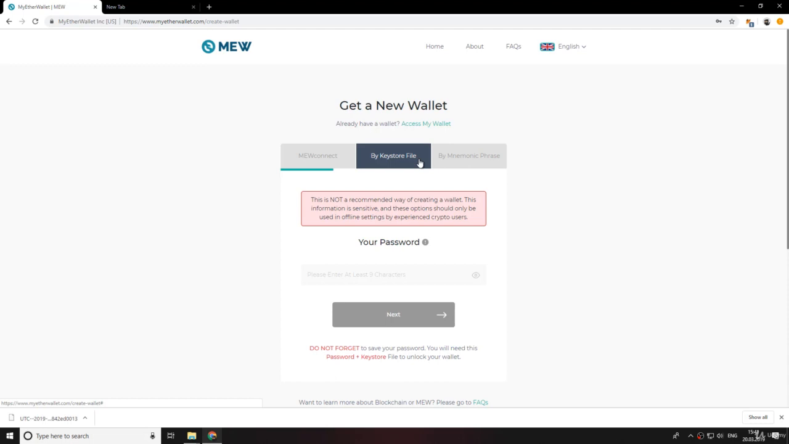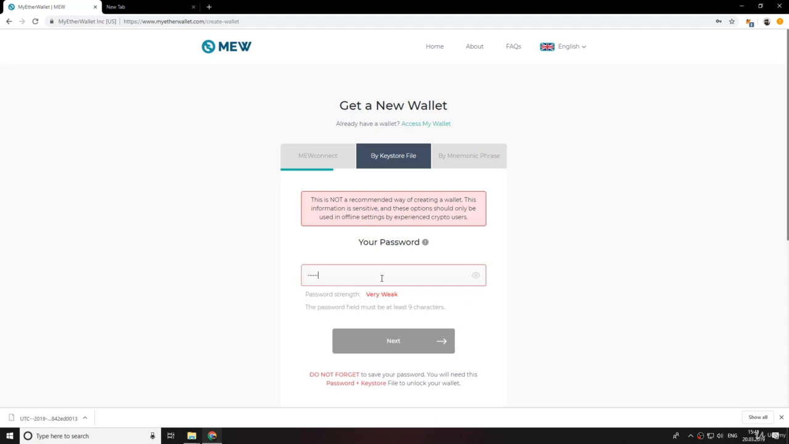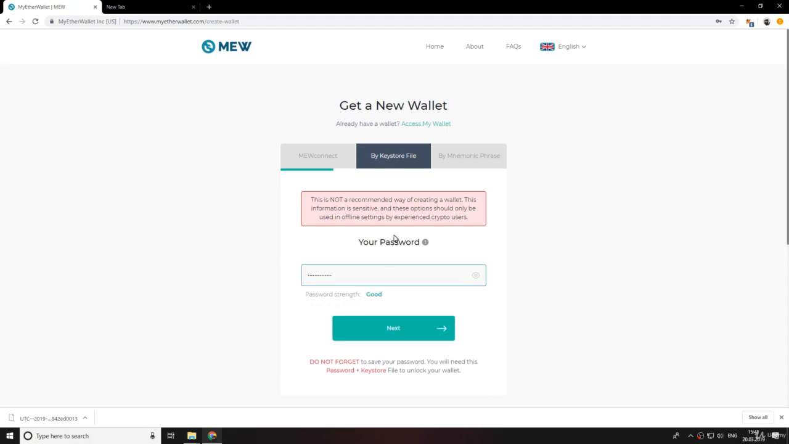So now, let's learn how to create a keystore file. First, let's create a password for our wallet. Please remember this password as you're going to need it. Now let's click on Next.